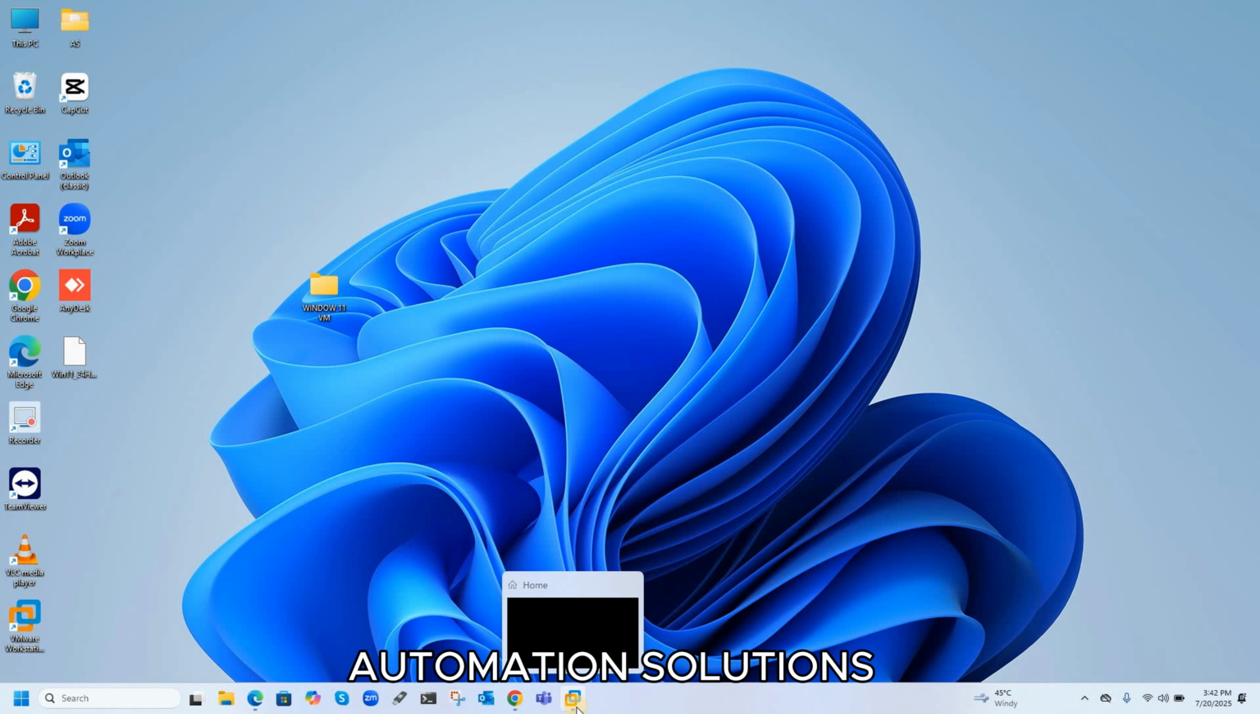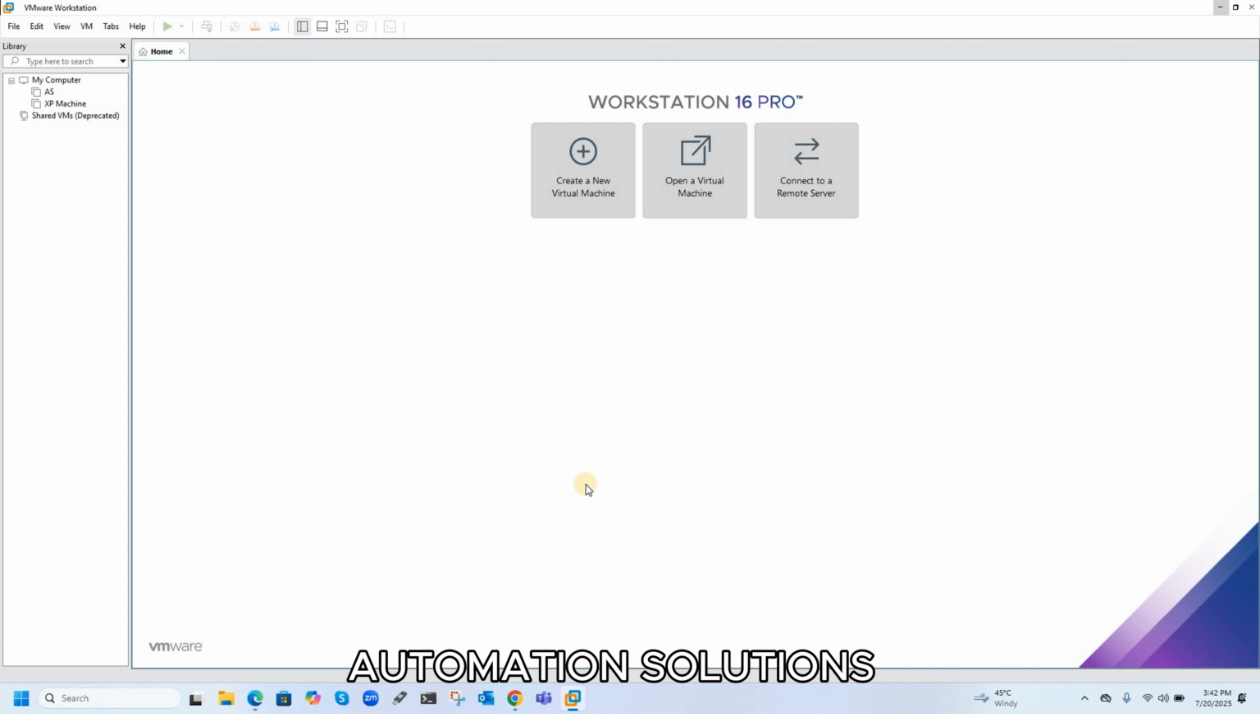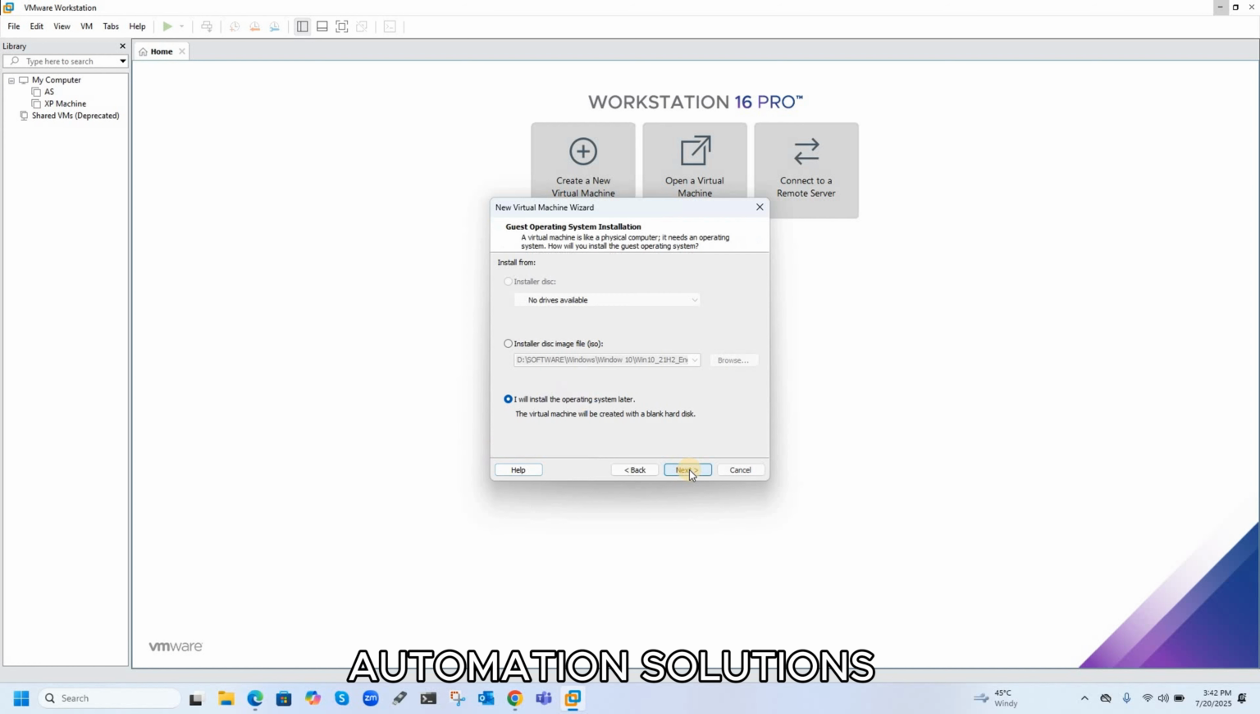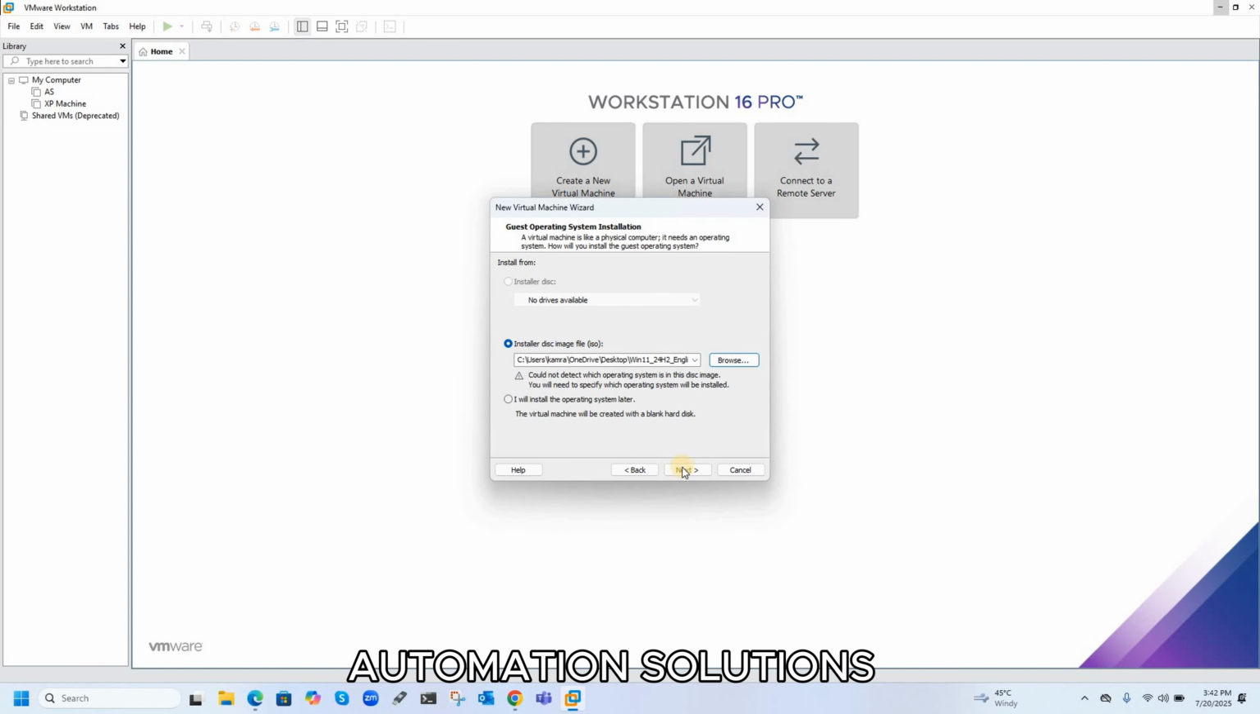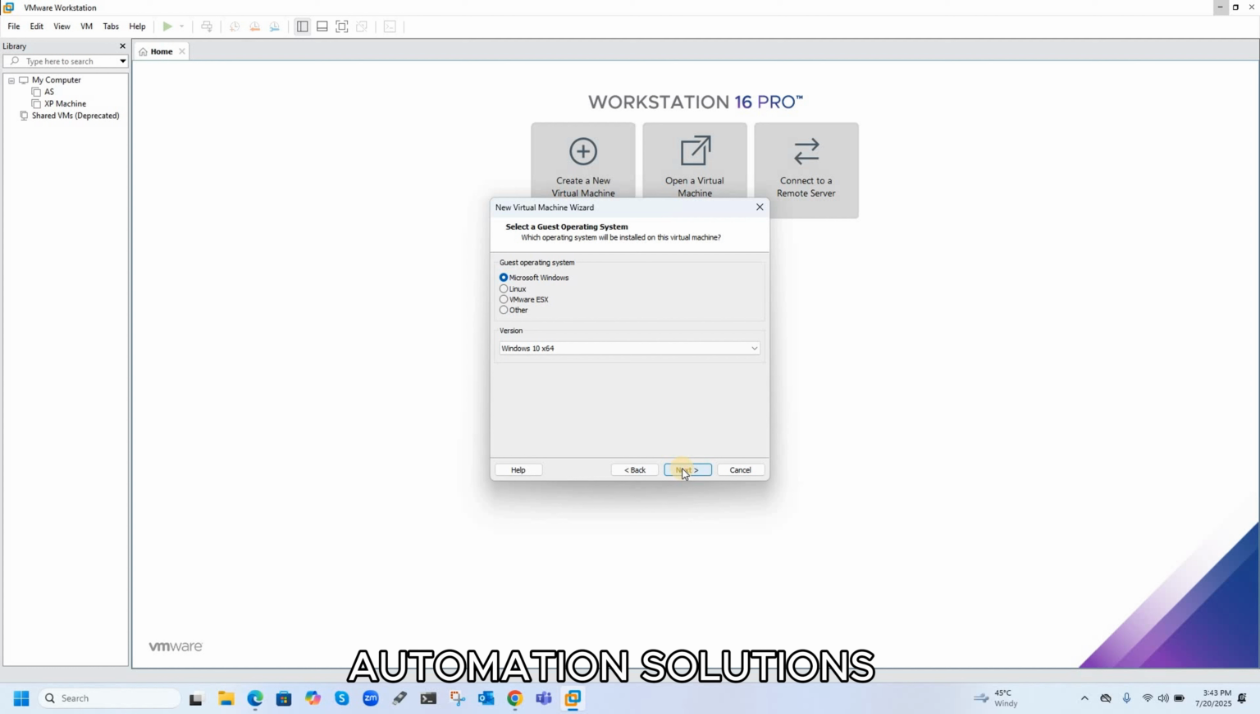So I will create a virtual machine. The procedure is the same for a system and a virtual machine. Let's open VMware Workstation Player. Create a new virtual machine. Click on next. Click on installer disk image file. Select your image file. I have it on my desktop. So open. Then click on next.